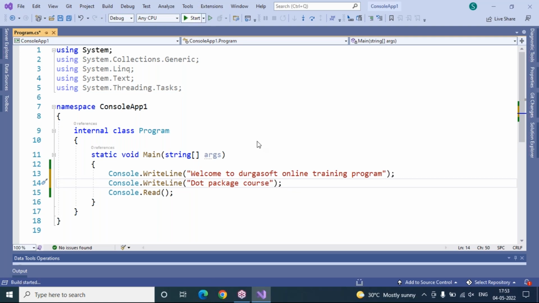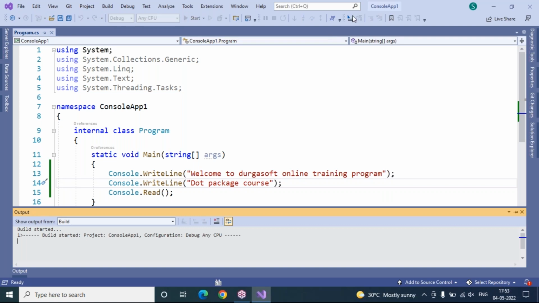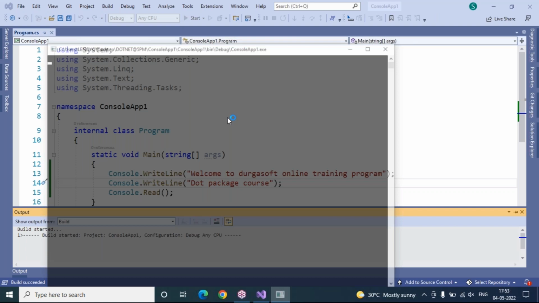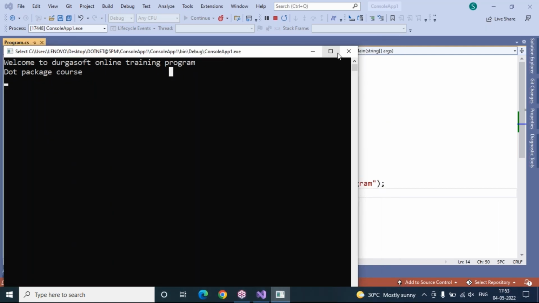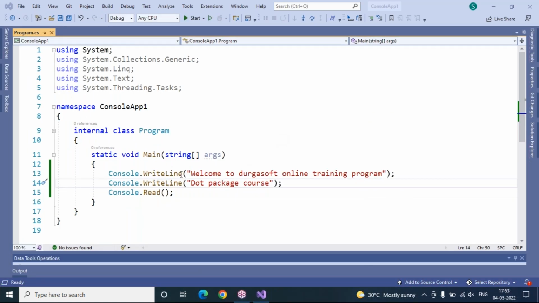Once I hit this, you can see two statements are available in the output window, line by line. The first statement is available in the first line, the second statement in the second line. That's fine, because I am using console.writeLine methods. Console is a class, writeLine is a method.